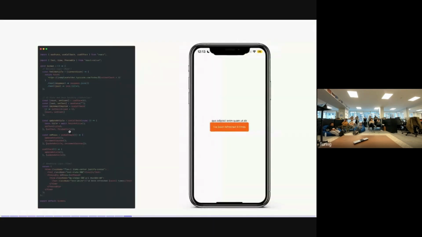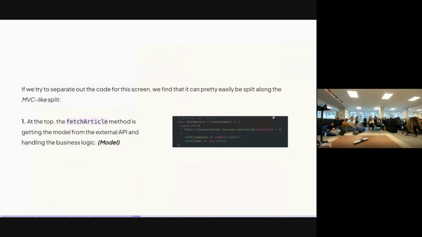And pretty soon your file has gotten pretty long. So let's dissect this and see what there is here. At the very top, we've got our model, so to speak. What we're doing is fetching an article. It's just a simple method that fetches from an external API, returns the response in JSON, and then gets some stuff out of that. So that's very model-like. You're getting business domain logic.